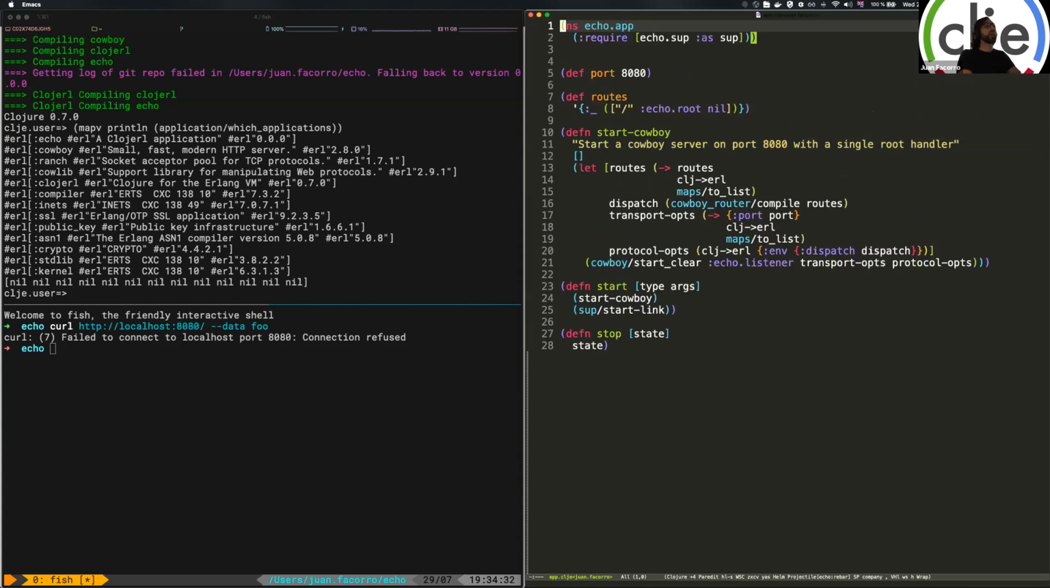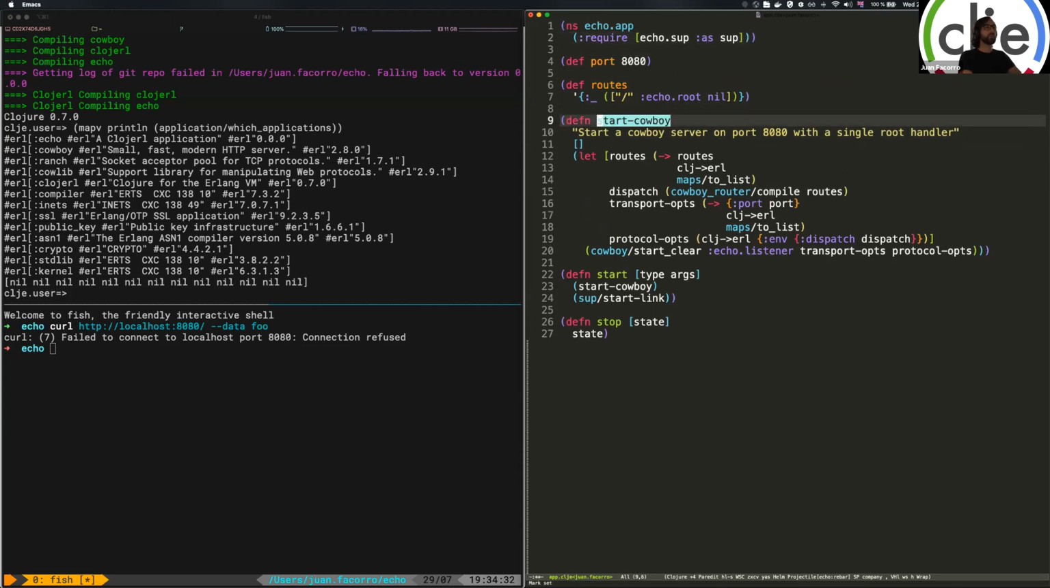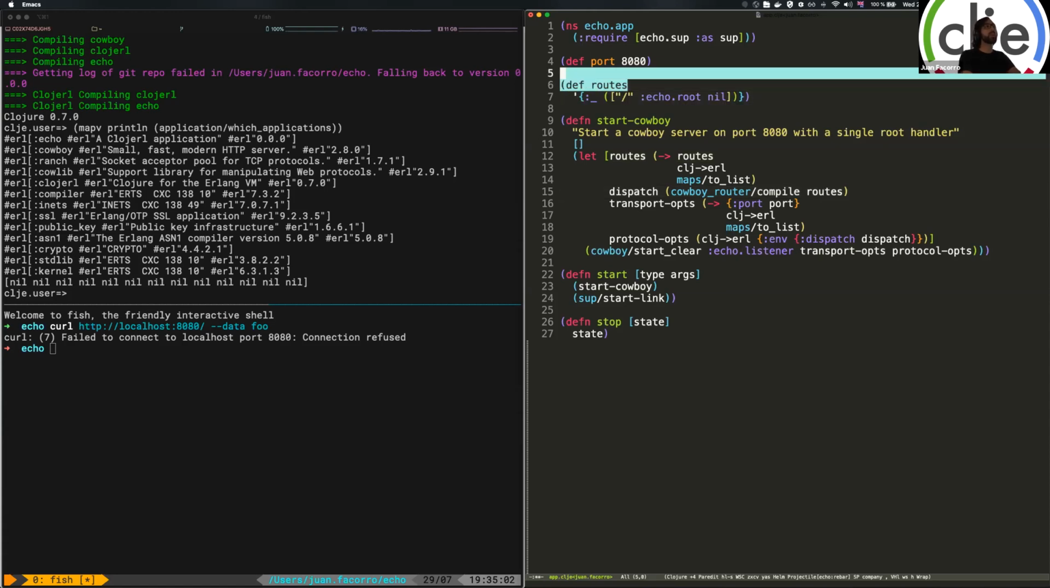So here, what we have is the start Cowboy function, which is the one that we defined. And here is a call to Cowboy start clear. And what Cowboy expects is the name of the listener and then some transport options and protocol options. The protocol options are the dispatch table, and that dispatch table needs to be compiled, and it expects a specific format, which is basically this one here. So we define the value for the routes as a Clojerl value and a port, which is an integer. Integers in Clojure are Erlang integers or Beam integers.